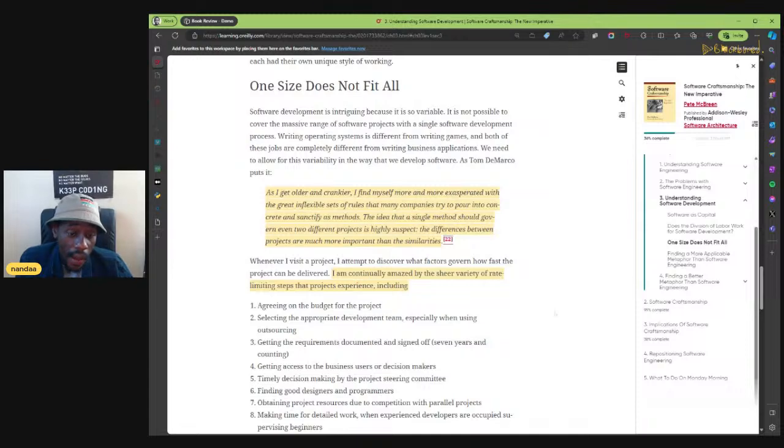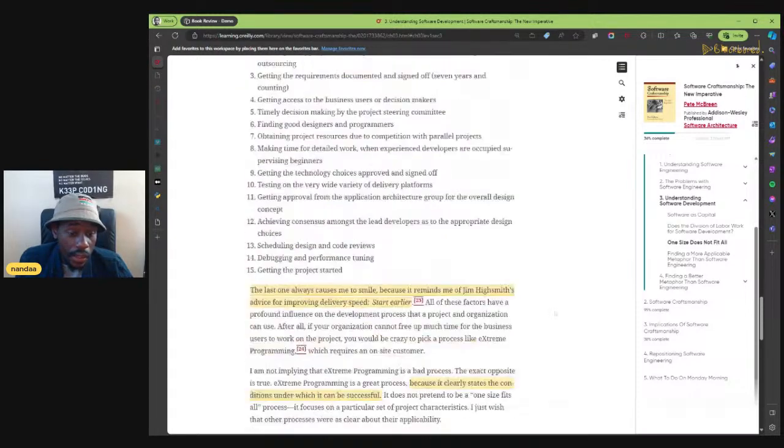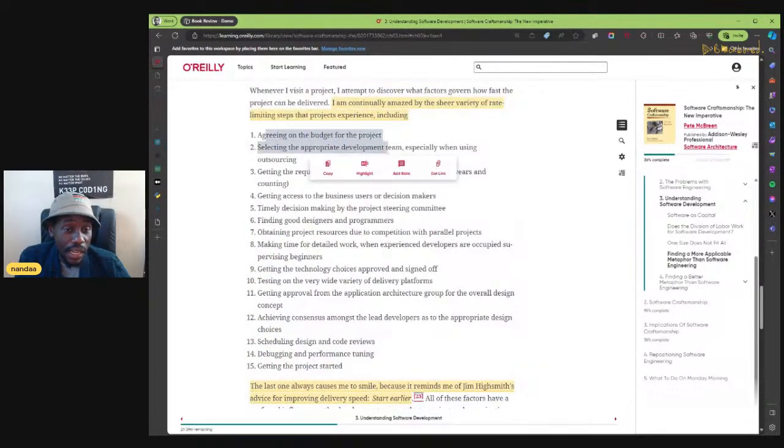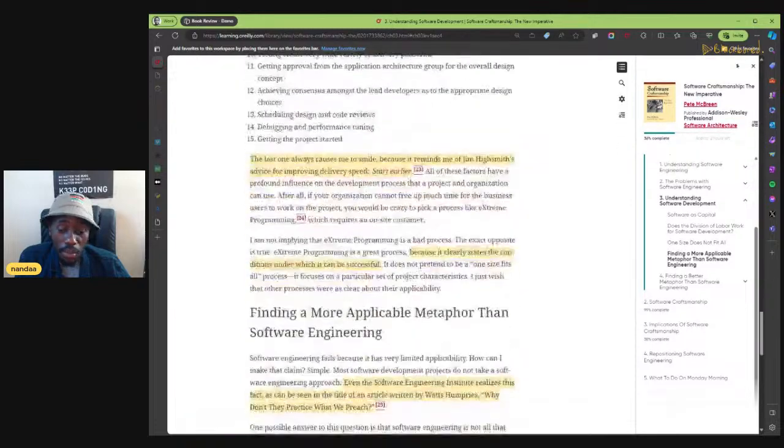Yeah, so that's the last. You just think about getting this, it was sort of a joke. The last one always causes me to smile because it reminds me of James Smith's advice for improving delivery speed: start earlier. If you want to deliver faster, start earlier. Started yesterday. So getting the project started, like you're just mentioning here, the problems that are always arising, like scheduling, design and code reviews, debugging. Even getting the project started is a whole big problem when you're working on new software.